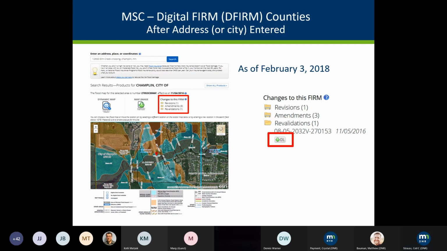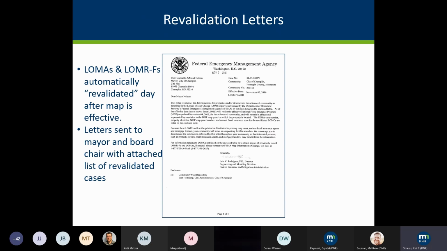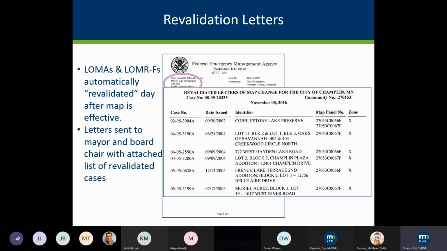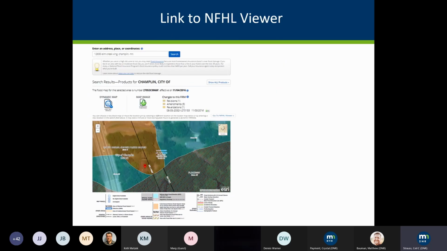Click again and again. If you click on there, you'll get a copy of that letter. And again, it's addressed to the mayor or the county board chair, whoever the chief elected official is. And it will have attached to it a list of the LOMAs that are still valid, even with the map update that was done. Yeah, and just in case you've lost the copy that was mailed to you.